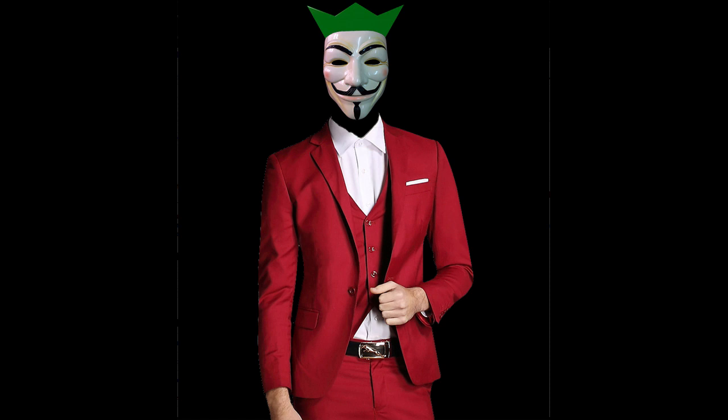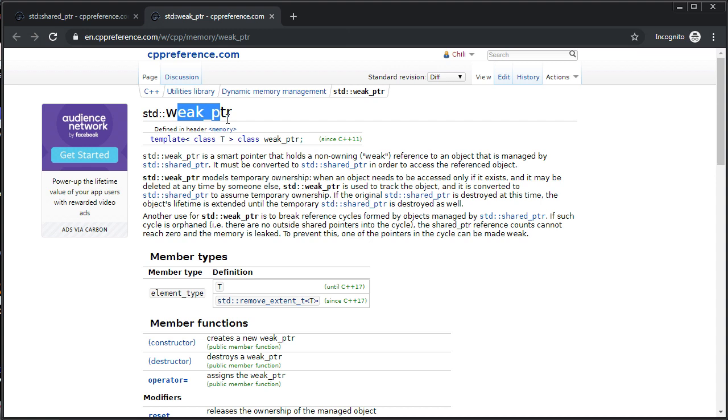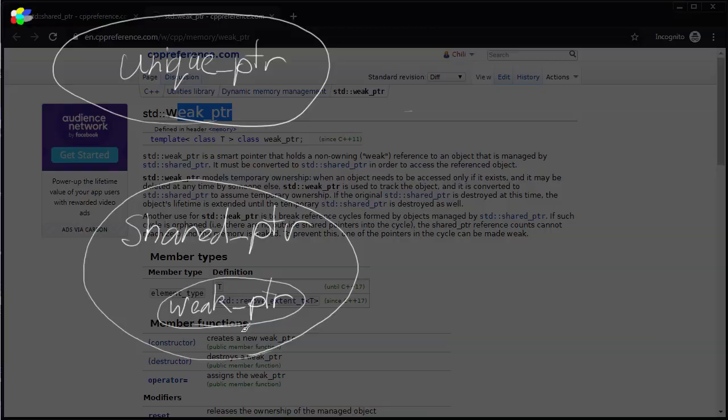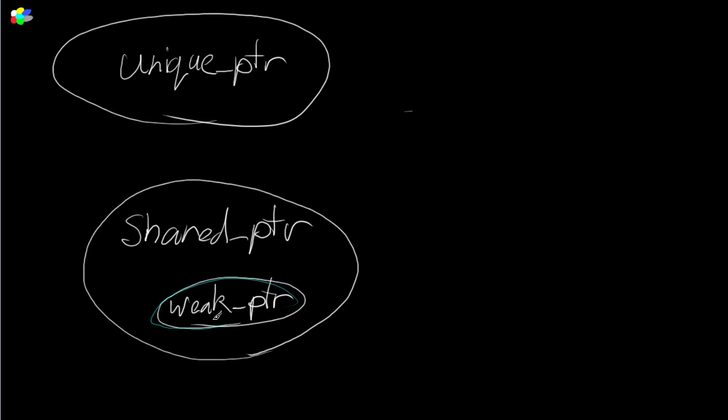Now, before we dig into the guts of shared pointer, I've got to introduce to you guys a different pointer type, weak pointer. And you might be saying, Chili, why are you throwing another pointer type at us? This tutorial is supposed to be about shared pointer. Well, here's the thing about weak pointer. Weak pointer isn't its own separate type. It exists as a supplement to shared pointer. It's wholly inside the shared pointer ecosystem. You never use weak pointer without shared pointer.